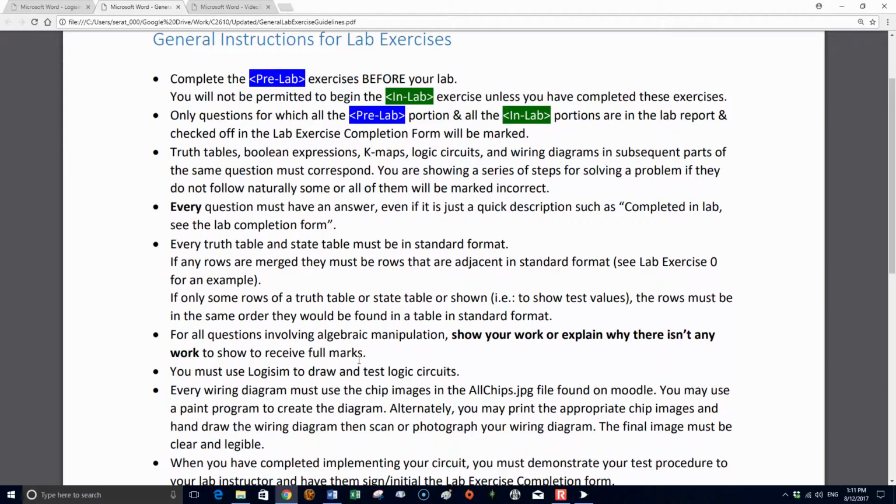Also, every question must have an answer. That means if you've been asked to make a lab circuit or a logic circuit and you don't make one, the question will not get marked. The whole question won't get marked. Every part of it must be done.